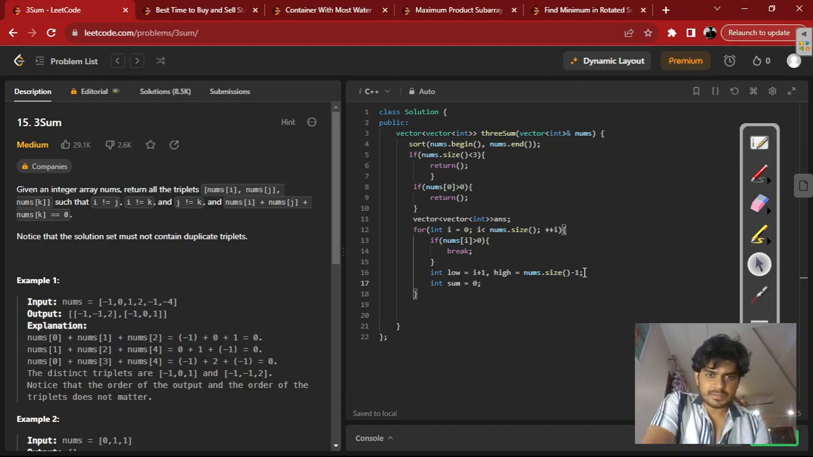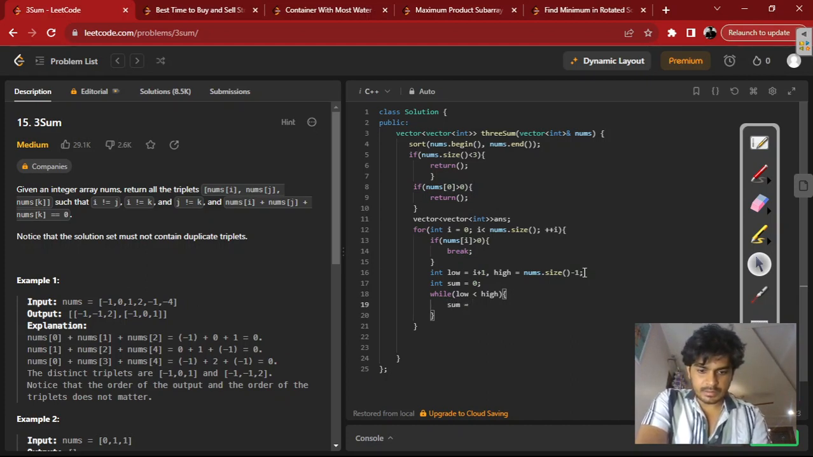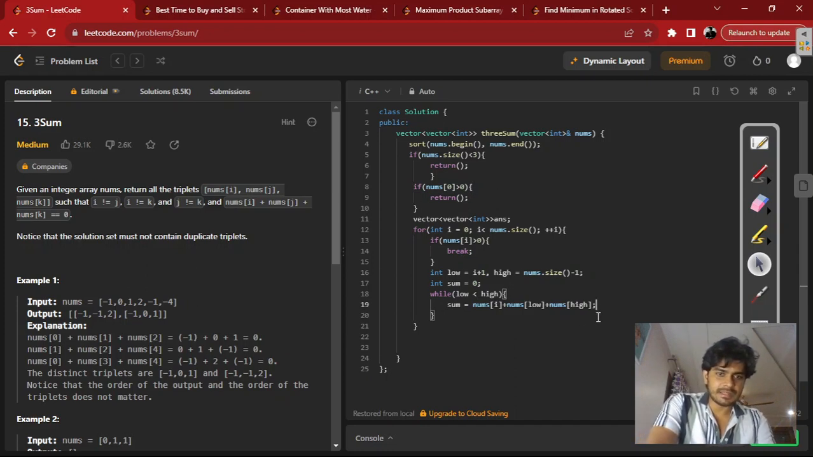Int sum is equal to 0, which will store our sum value to check whether we are achieving what we want to achieve or not. Okay, then we will say while low is less than high, if this condition is true, what you can do is sum nums[i], our fixed element, then nums[low], one element after nums[i], and our nums[high]. So this will add up these elements, right?